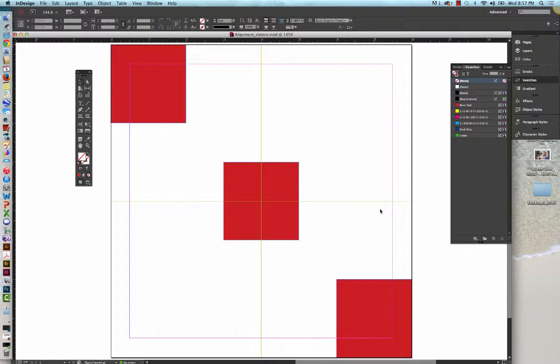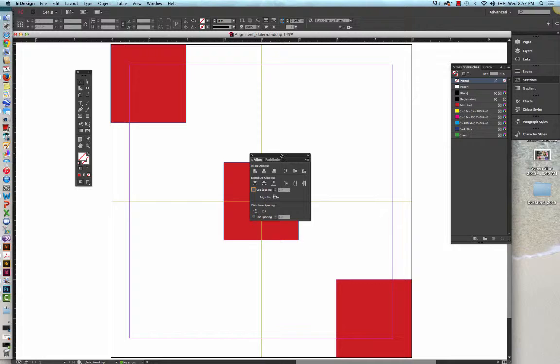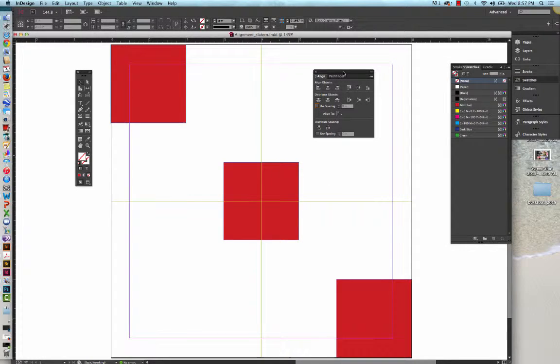Then we're going to go to Window on the menu bar, and we are going to point to Object and Layout, and then we're going to click Align. And you'll see the dialog box, or the panel that comes up is an Align panel, and it's got 2 or 3 different sections to it. We're going to press Control A if you're on a Windows, or Command A if you're on a Mac, and you guys will remember that selects all.